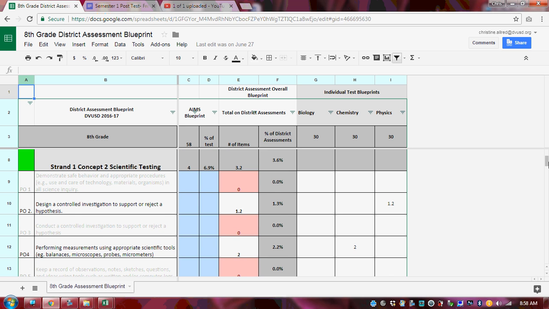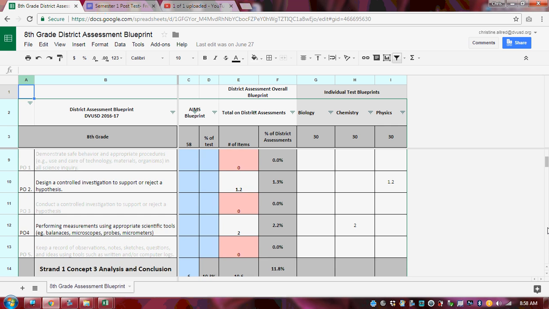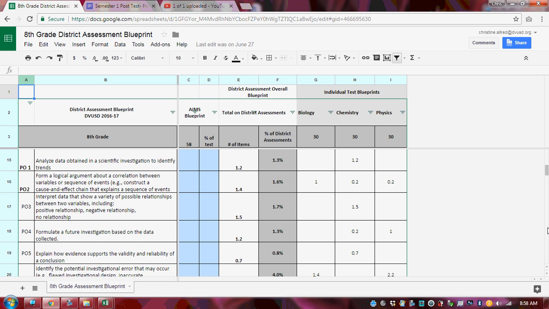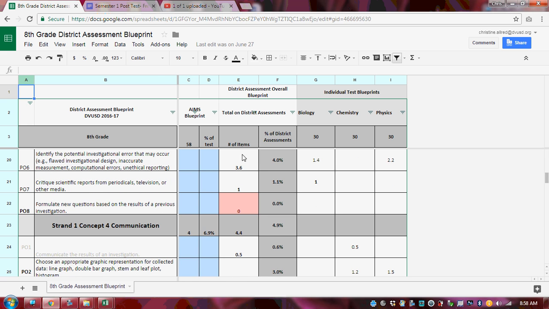It's because a particular question might have gone with both something like concept 1, strand 1, concept 2, and then it might also have addressed a biology standard as well. So you'll be able to see how much emphasis there was on a particular assessment, and also as compared to the Ames blueprint. So here's how much it was on our assessment, and here's how much it is on the Ames test.